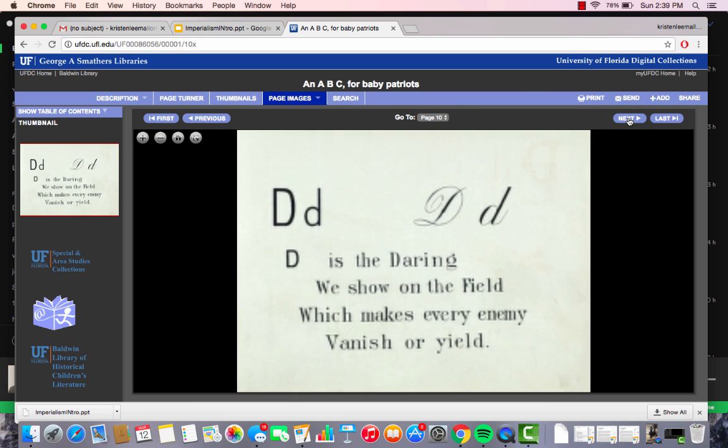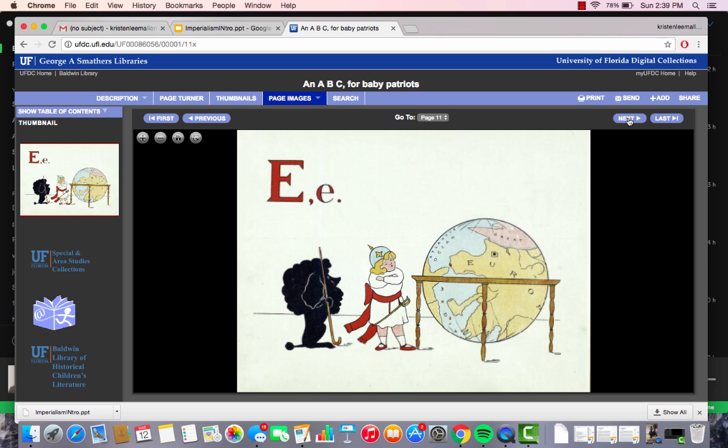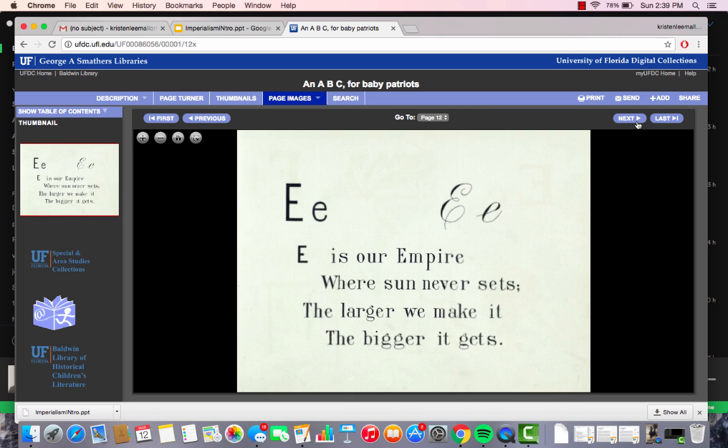D is for daring. We show on the field, which makes every enemy vanish or yield. E. So here I have a kid in a little Kaiser helmet and a French poodle checking out the globe. E is our empire, where sun never sets. The larger we make it, the bigger it gets.